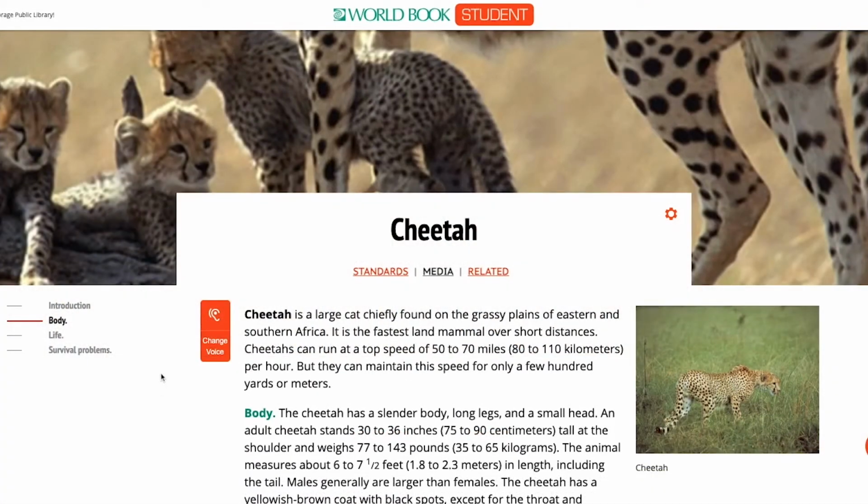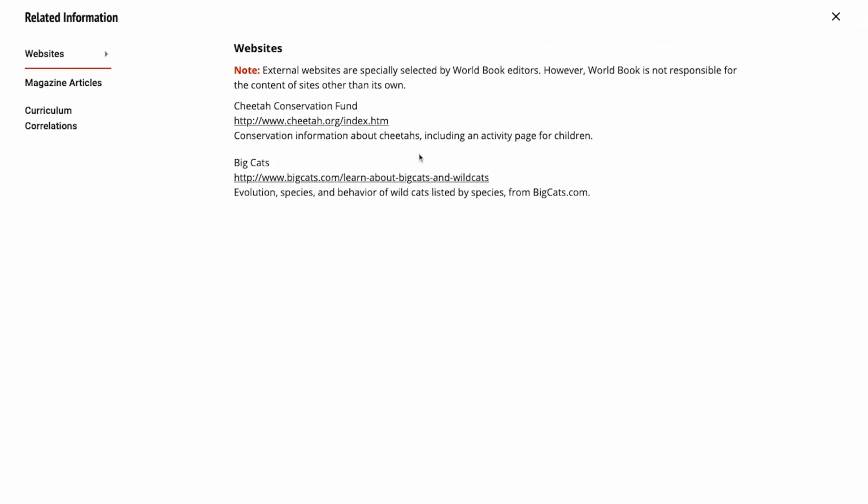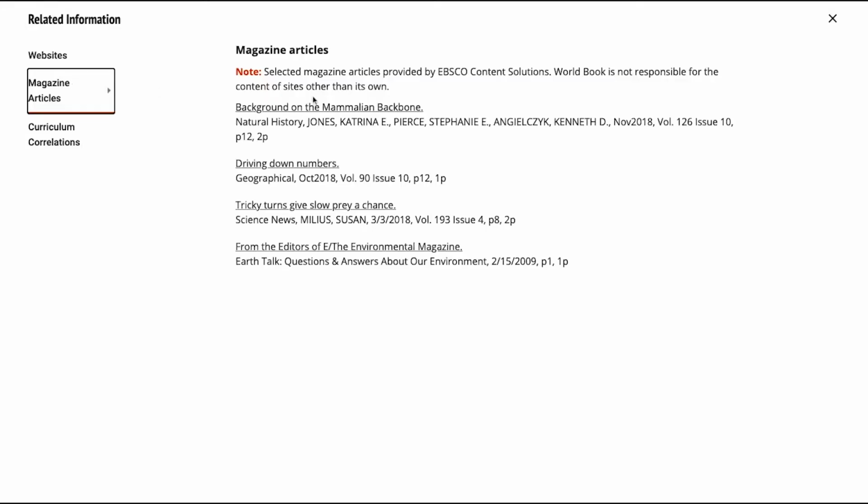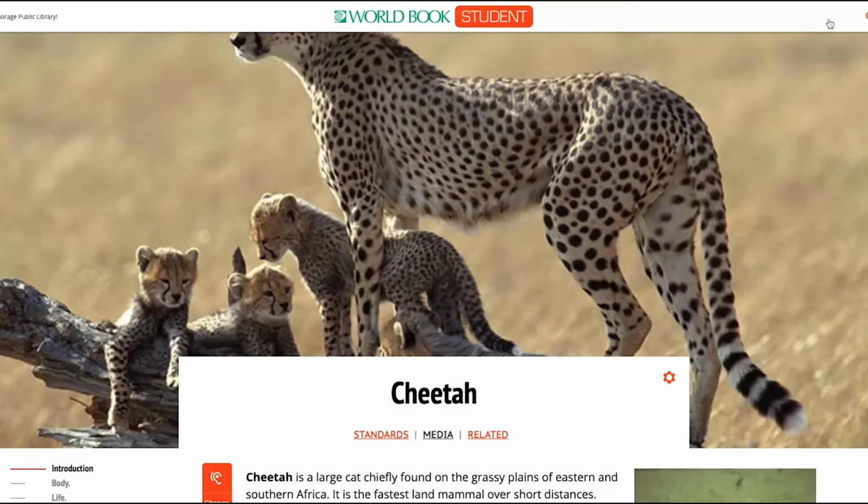And of course, as we are going through, we can also click this related tab, and we're going to pull up those other related articles and some external websites. In this case, the cheetah conservation, the big cats. You can find some magazine articles, which are going to link to some of our other databases on EBSCOhost. I'm going to go ahead and close this back out, go back to our main article.